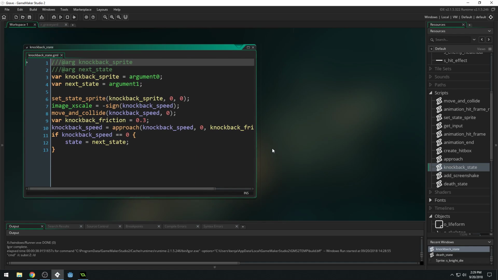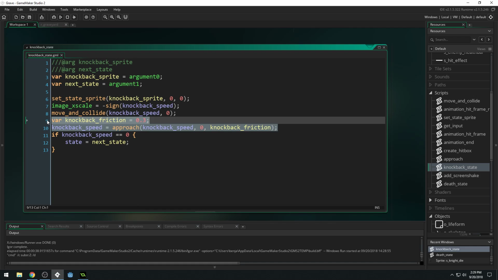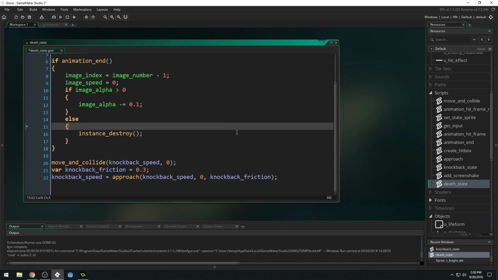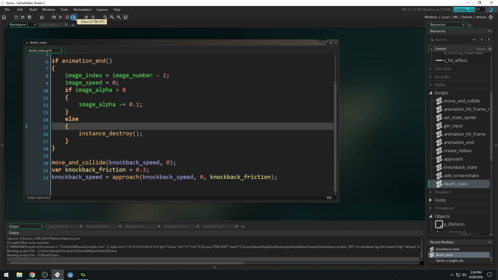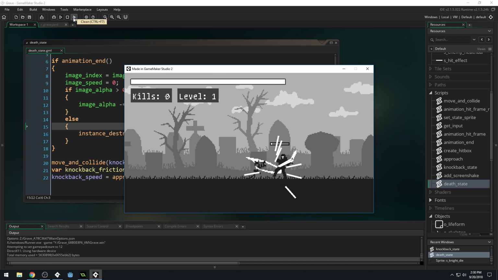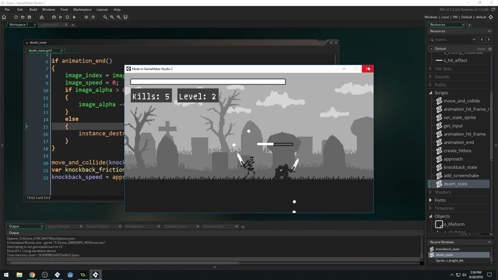Okay, let's come into, first of all, our knockback state right here. See how we have knockback friction and then we're applying this knockback friction? We need to do the same thing in our death state. Where's our death state? That way we're affecting our knockback speed every single frame, and we don't slide on the ground forever like that. The knight should correctly slow down even in the death state. Yeah. Perfect.